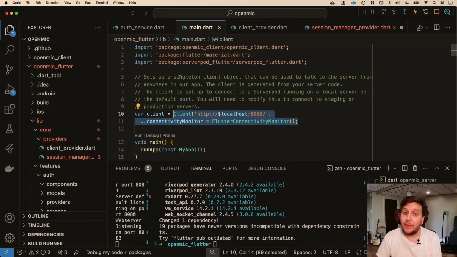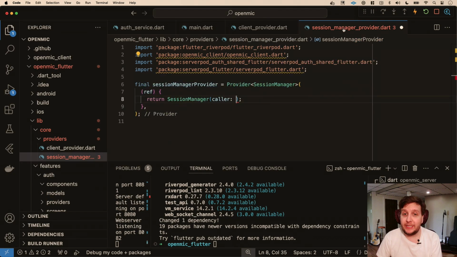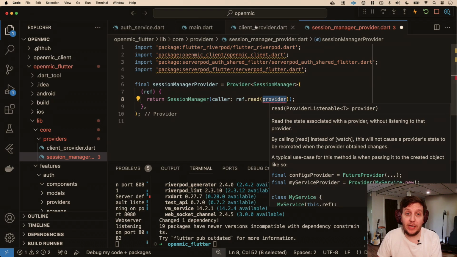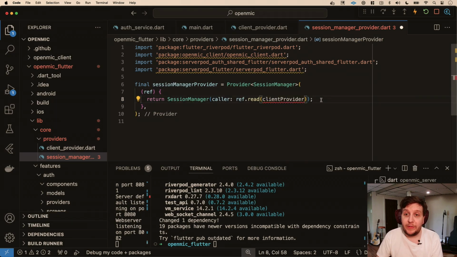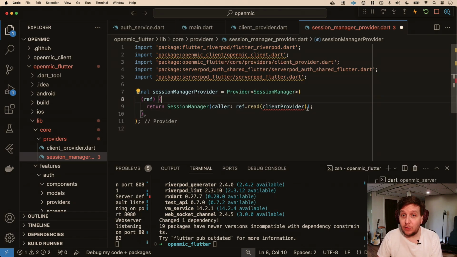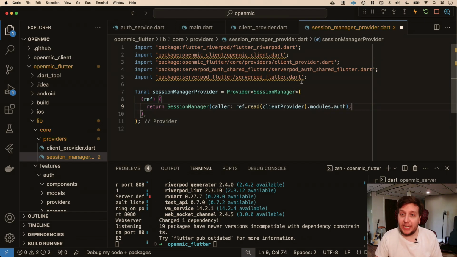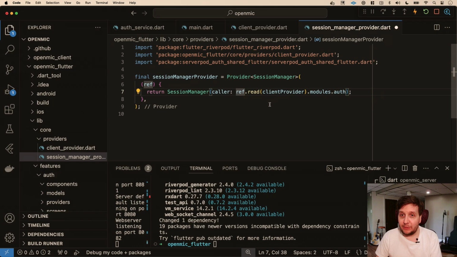Now we don't want to grab the client from main. We're actually going to be removing this. Instead, we're going to access the provider using ref.read. And here we want to actually import our clientProvider. So that gives us access to the client itself. However, we don't want the client. We want essentially the modules.auth. If that doesn't make much sense, this is essentially in the docs, how to actually construct the session manager. The only difference here that I'm doing is using Riverpod and being able to actually access it through this singleton this way. Okay, so now we have these sorts of things, which is really nice.